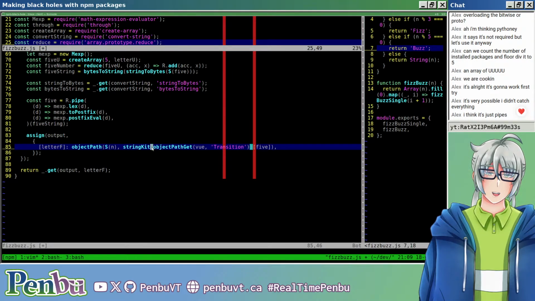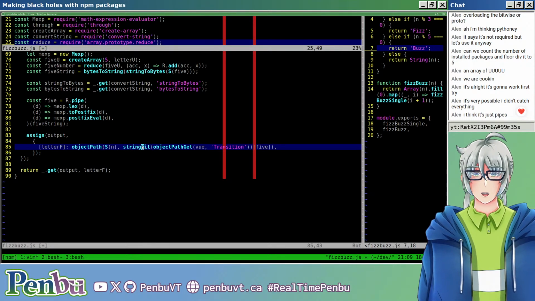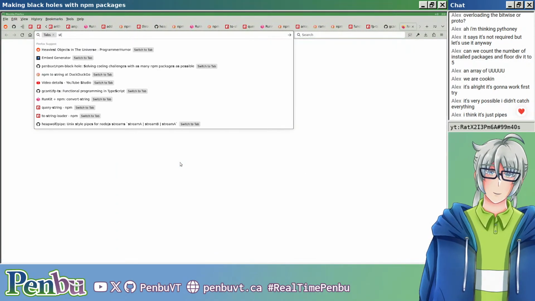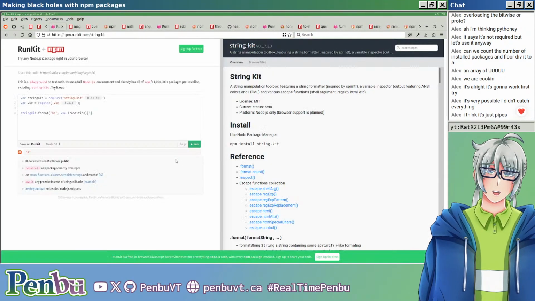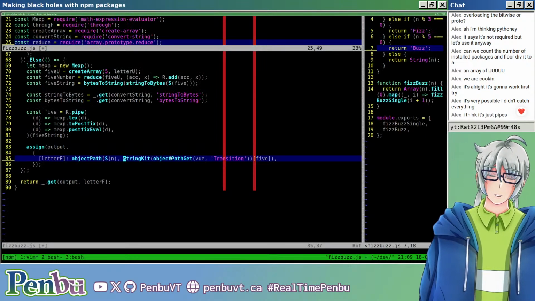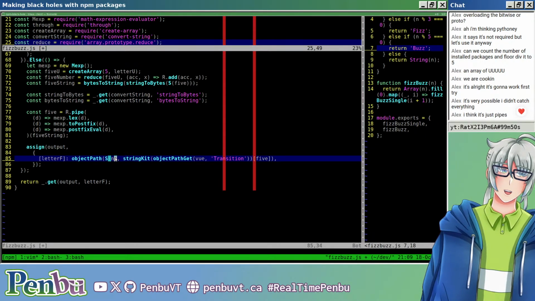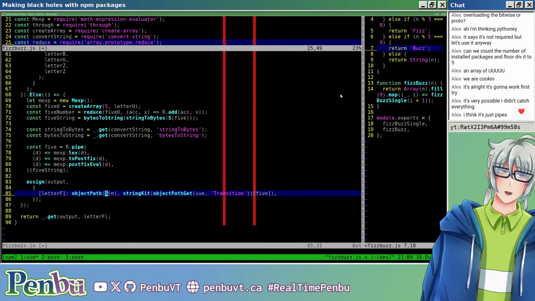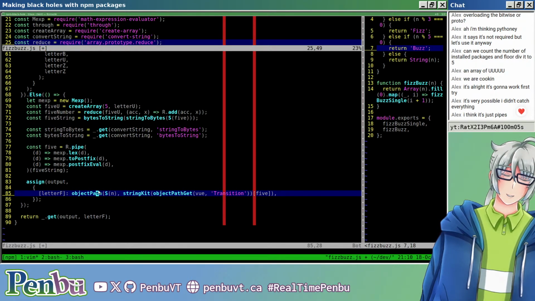And we have a string kit. I remember what string kit does. String kit's format S, that gets us... Okay, that is what we wanted. So now we have S. And now I just have to remember why we were trying to get S in the first place. Because we were trying to get N. We're trying to turn it into a string. Object path. We're trying to get the path of something to get to S.